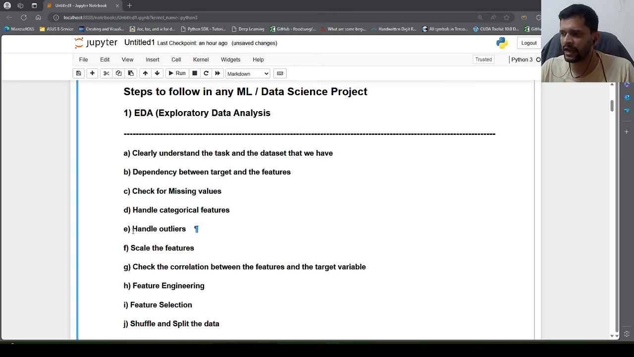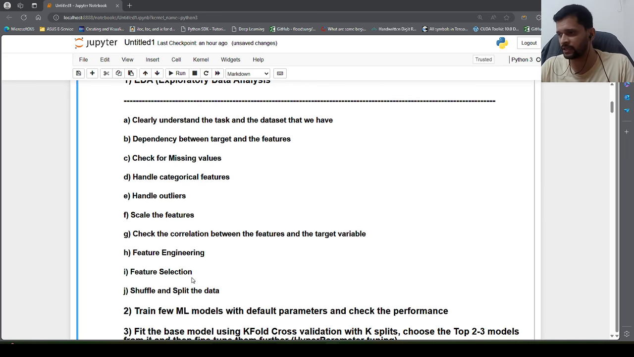We haven't yet handled outliers. To be frank, we haven't even checked whether there are any outliers, so we'll look at it in a later step. We haven't scaled the features. I do not want to scale the features right now, because I want to show you the effect of scaling the features on the algorithms, how it affects the model performance. So we'll look at it later.